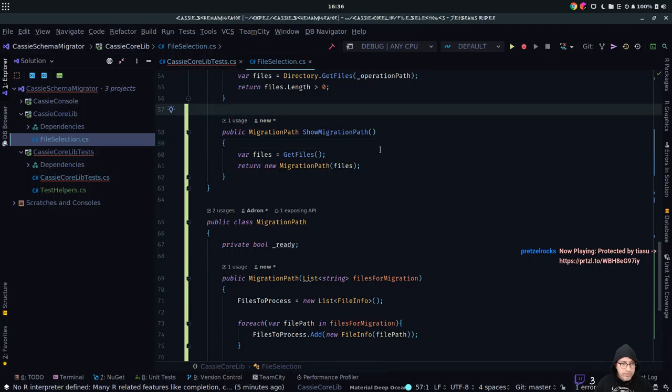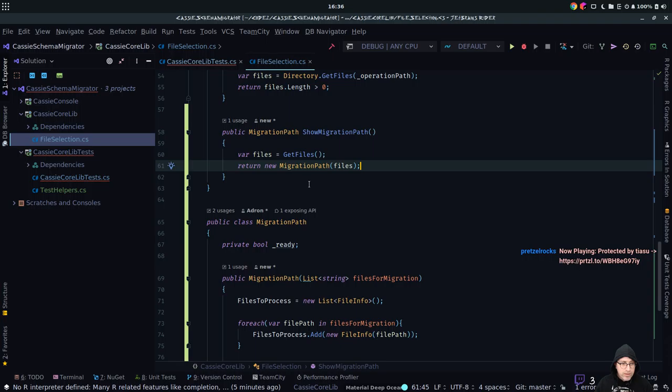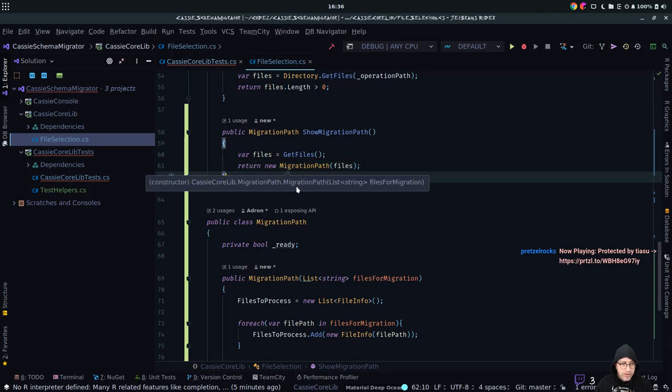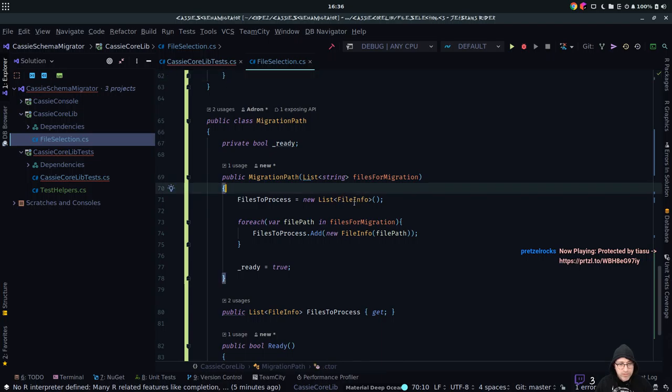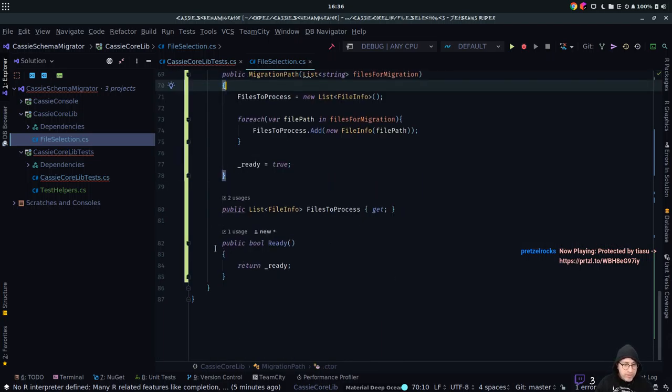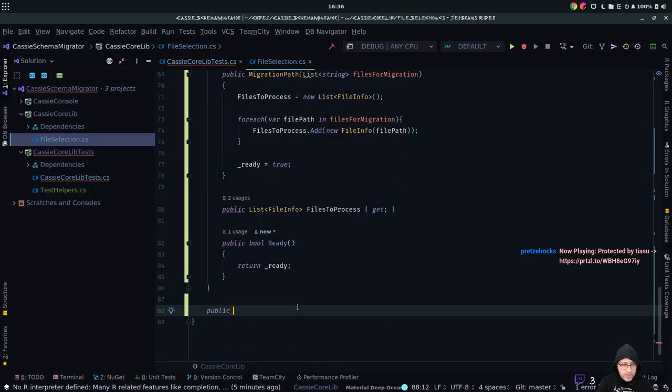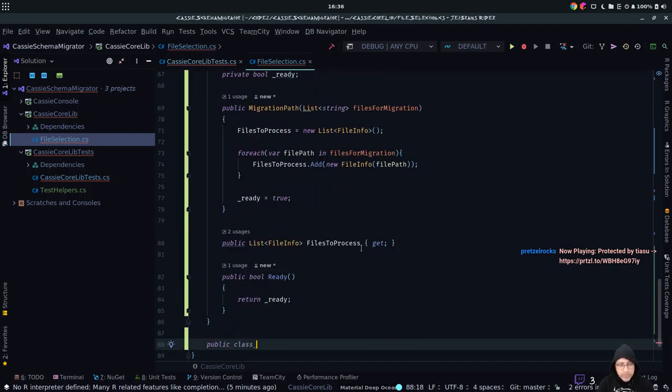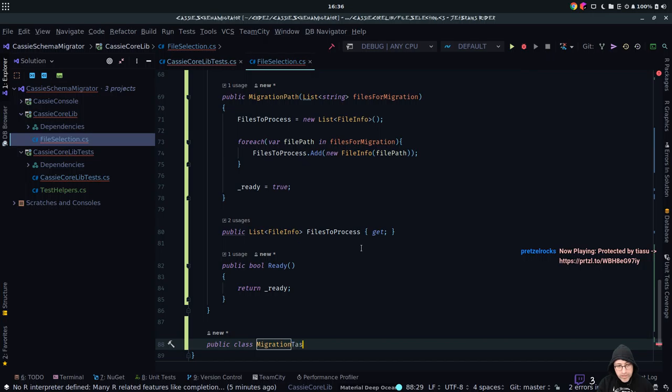So let's here migration path, show migration path, get files, return new migration path file. Okay, and my migration path is gonna be a list of file info objects, and then it's gonna have a bool ready. Migration path, yes. And the other thing that needs to have is public, let's do a public class. We'll call each migration task, mission migration. What should each file be called? It's like a state migration, shift migration task. We'll just call it migration task for now.